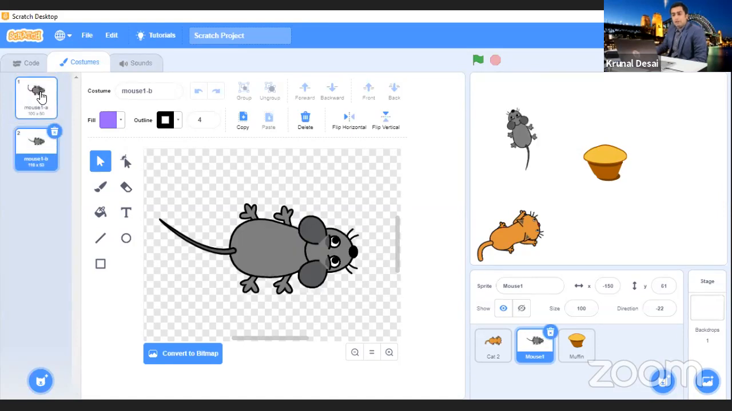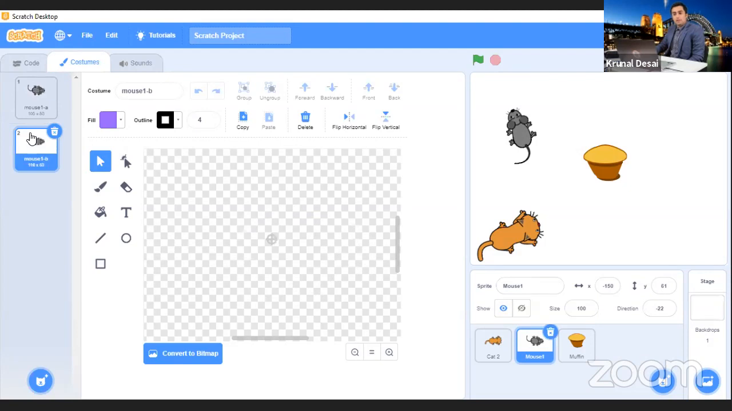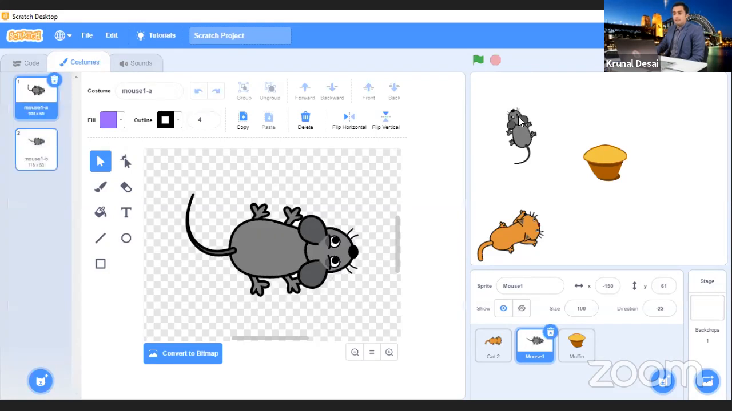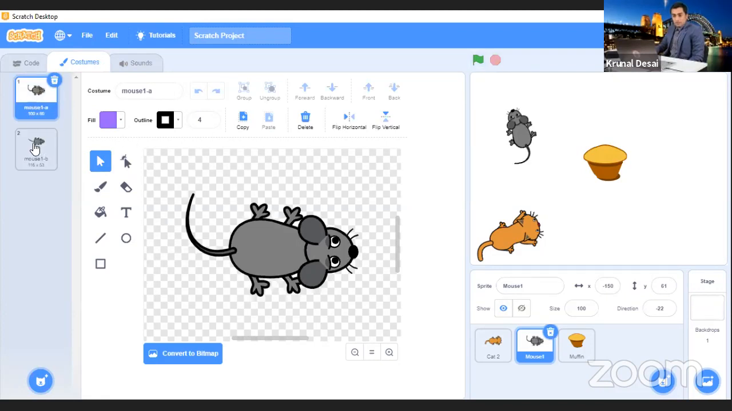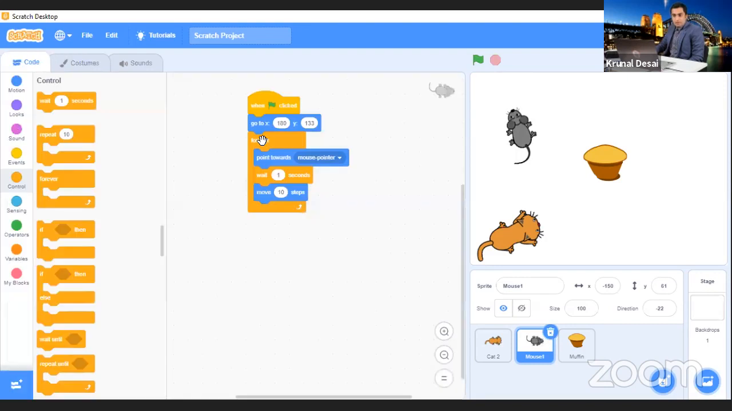As I explained to you earlier in the beginning of this tutorial, if we want to create animation, what do we do? We just keep repeating the change of costume. That way, in the eye of the viewer, it seems like there is an animation. The mouse is actually walking. So to do this, each and every time we repeat the forever loop, we will add a new costume.